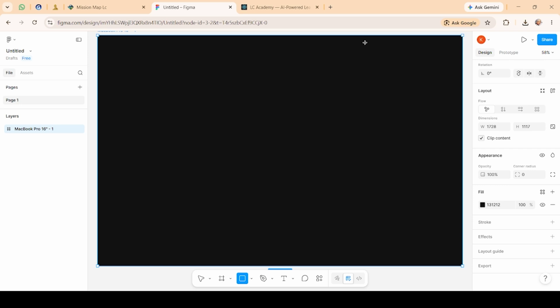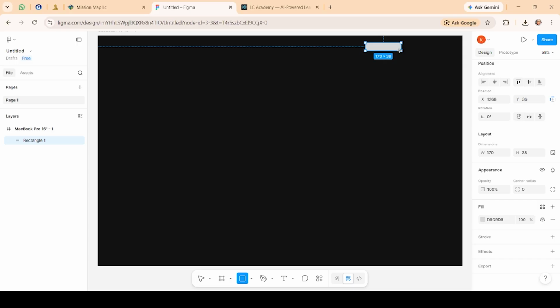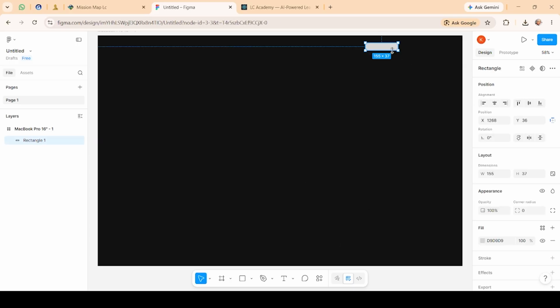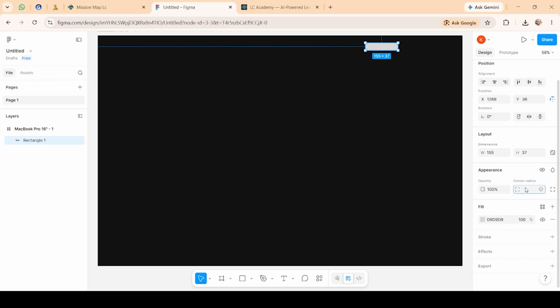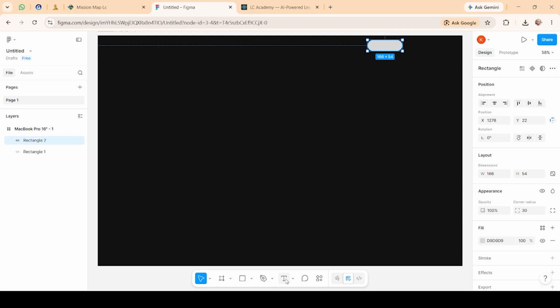Now I choose the base color black and add two rectangles. First of all, create one rectangle, click this and add the corner radius 30. The same for the other button, change the corner radius to 30. Now two buttons are created.